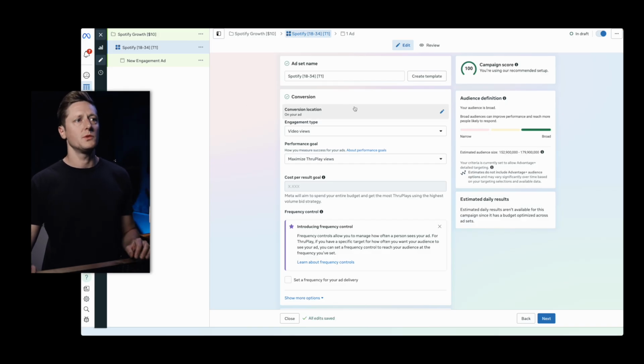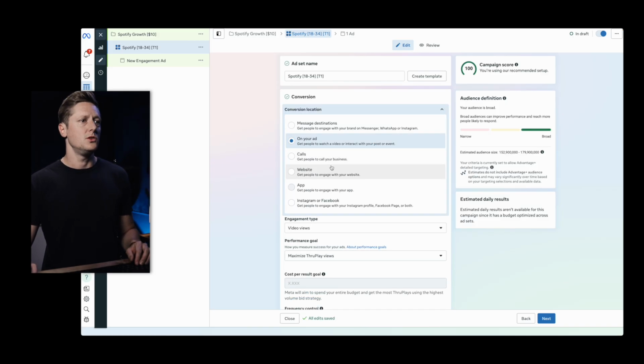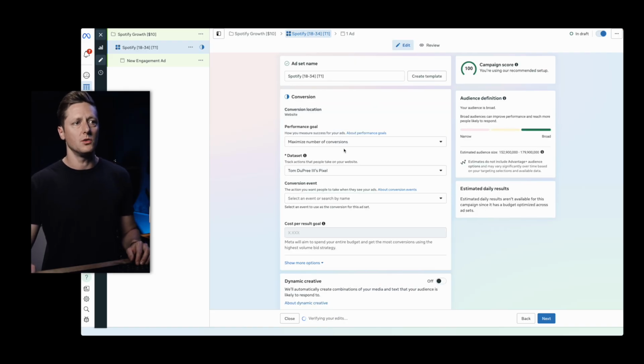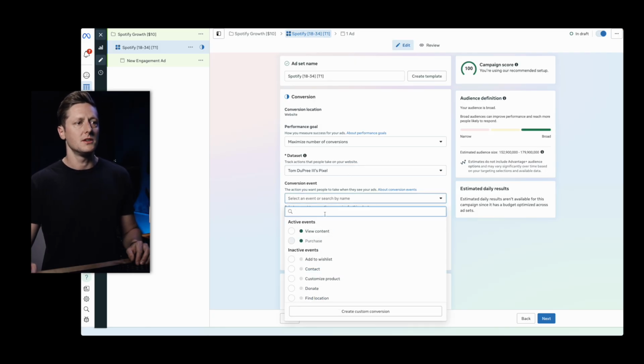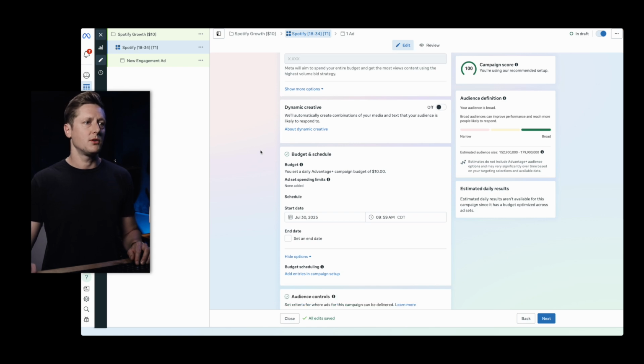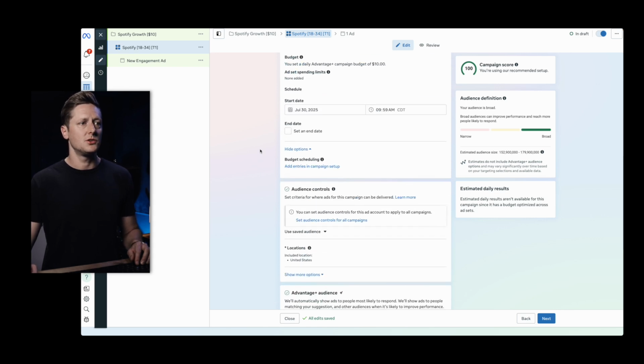So the first place we want to go is the conversion location. Because we're using a landing page, we're going to use our website. So we want the conversion to happen on our website. The goal is to maximize the number of conversions. We're going to make sure our pixel is selected. And then for a conversion event, I'm going to use the view content event because that's what my landing page is going to fire. And if you use the landing page service that I recommend in this video, that's what yours will fire as well. So now that we've got that set up, dynamic creative stays off. We're going to leave the schedule as it is.